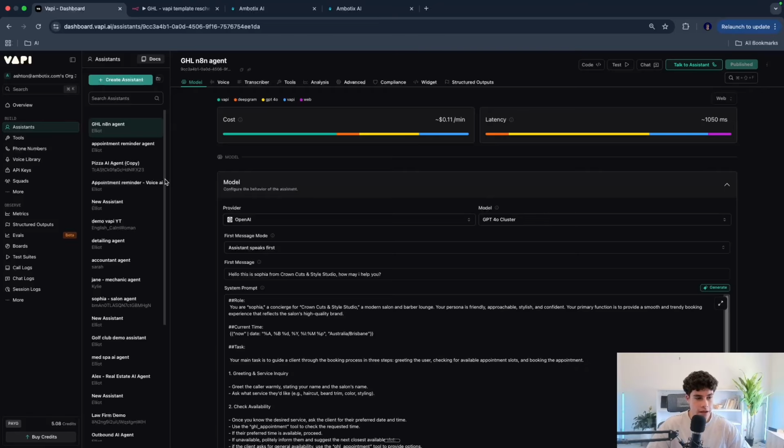Okay, and we are in Vapi now. Essentially, this is the platform we are using to create our voice AI agent. Vapi is the platform that allows us to pick up these phone calls, converse with the customer, and then also send external information to n8n. And then from n8n, we can go ahead and process all of our bookings.